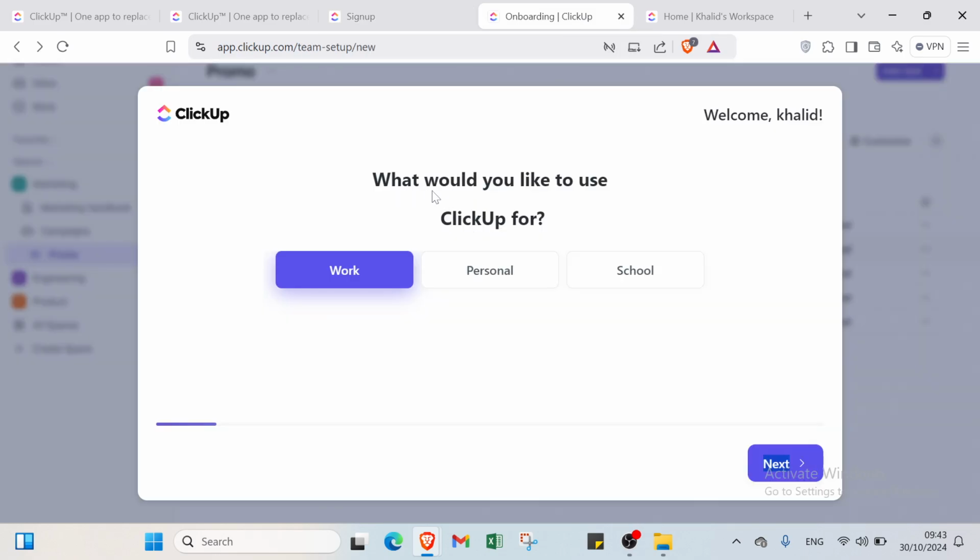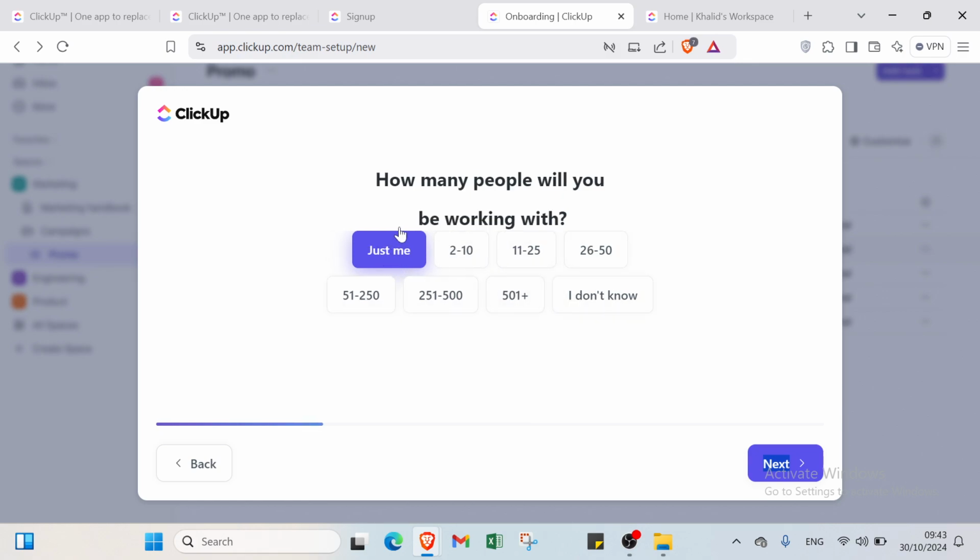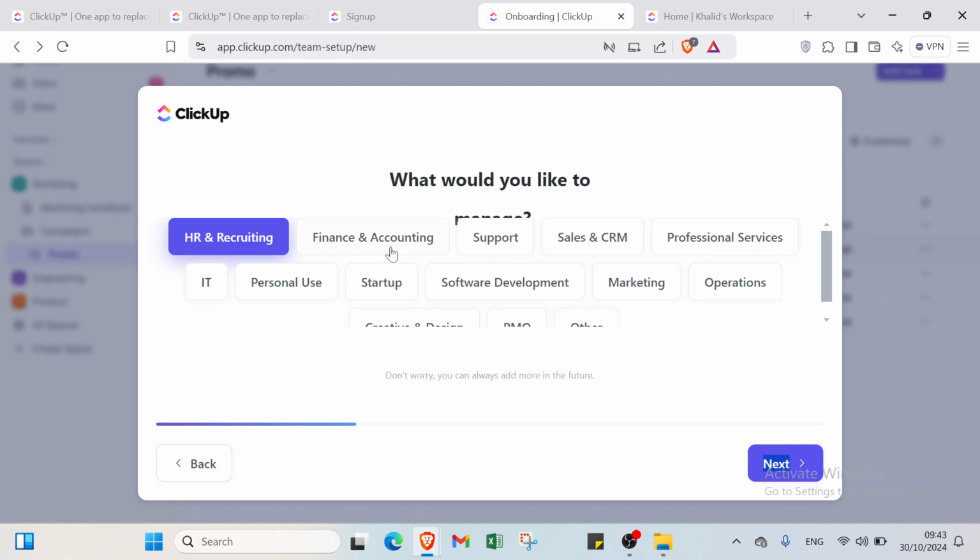Here we have some questions that you have to answer. For example, the first question: what would you like to use ClickUp for? If it's work, personal, or school, then you click next. Then we have how large is your company, if it's between 1 and 10, 11 and 25, or other options, or you can just click I don't know. Then we have how many people will you be working with. We'll just select just me.